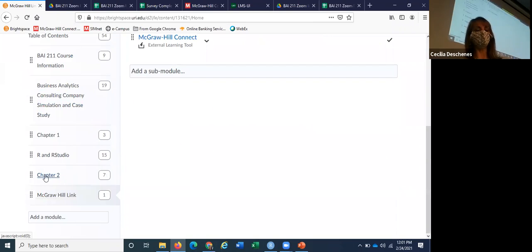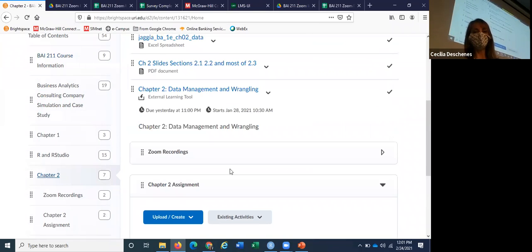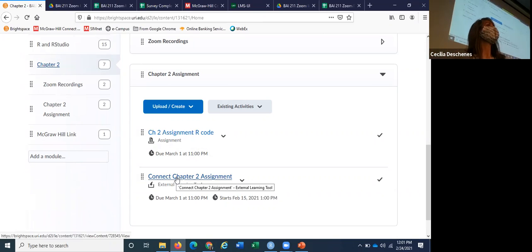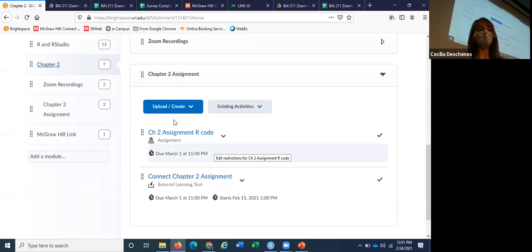So if you come down here to Chapter 2, there's the Chapter 2 assignment module. We'll talk about the R code in a second, but there's the Connect Chapter 2 assignment. A lot of info to pass on today, guys. We'll get to the attendance in a second, but for right now, I'm trying to get everybody connected up. You've got to hit the McGraw Hill link and connect to sync your account. For the people coming in late, you have to go in Brightspace and hit this link or your grades are not going to come over.